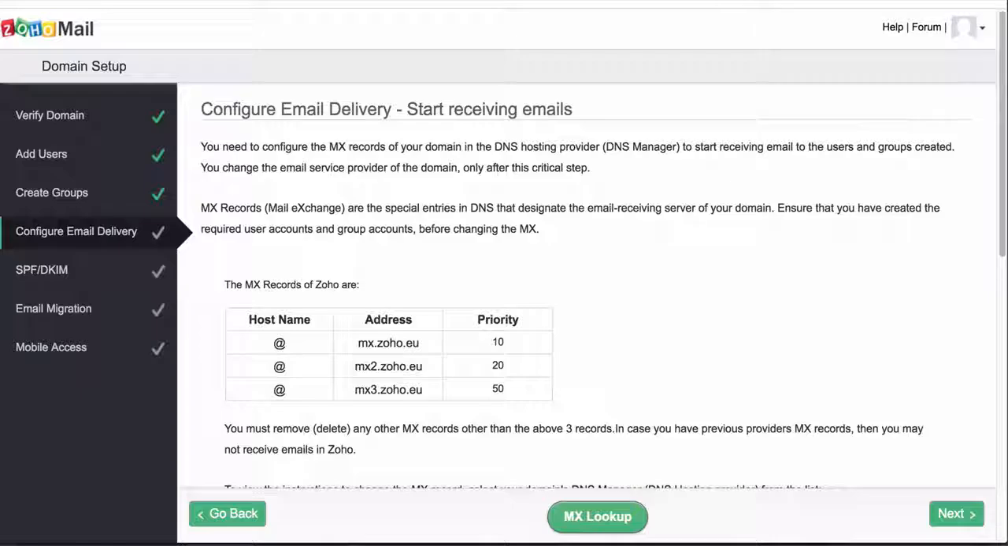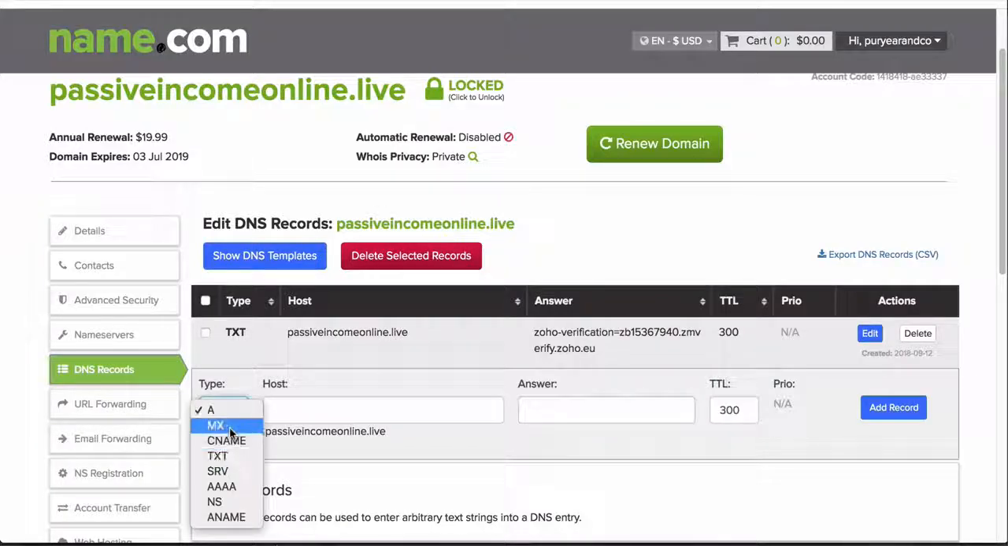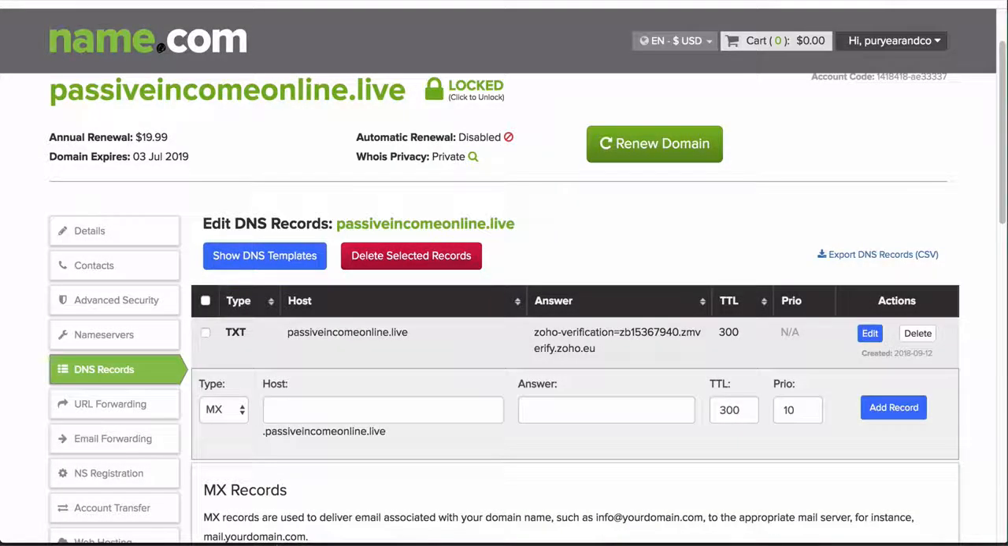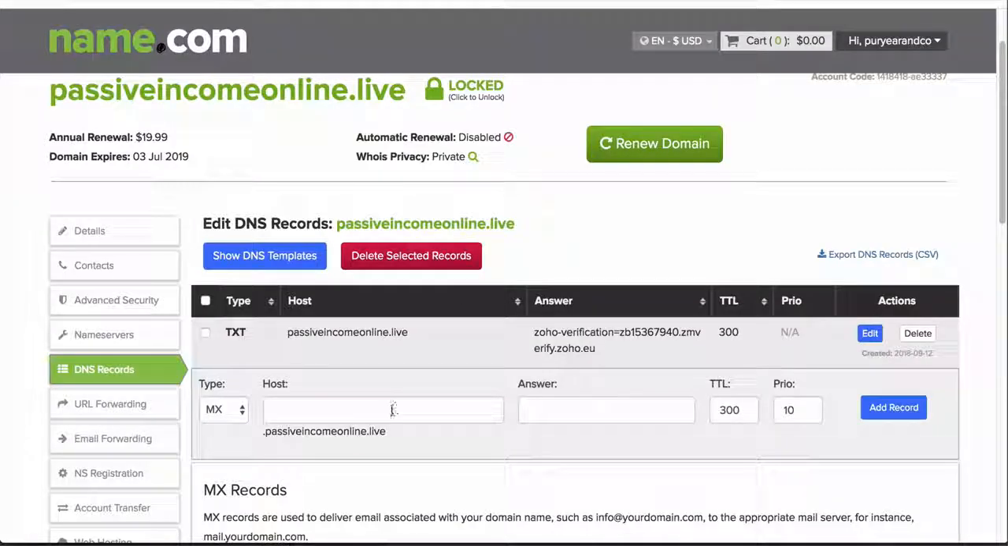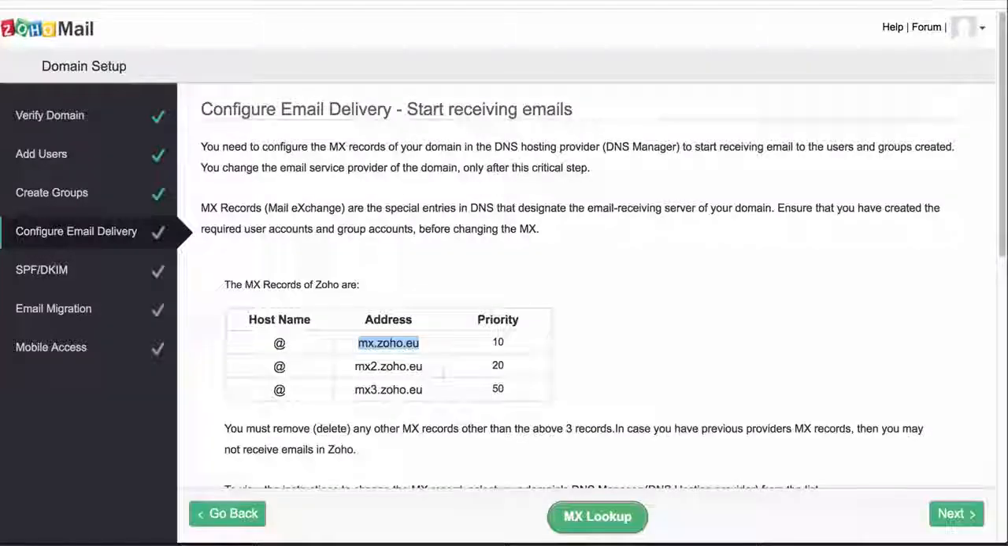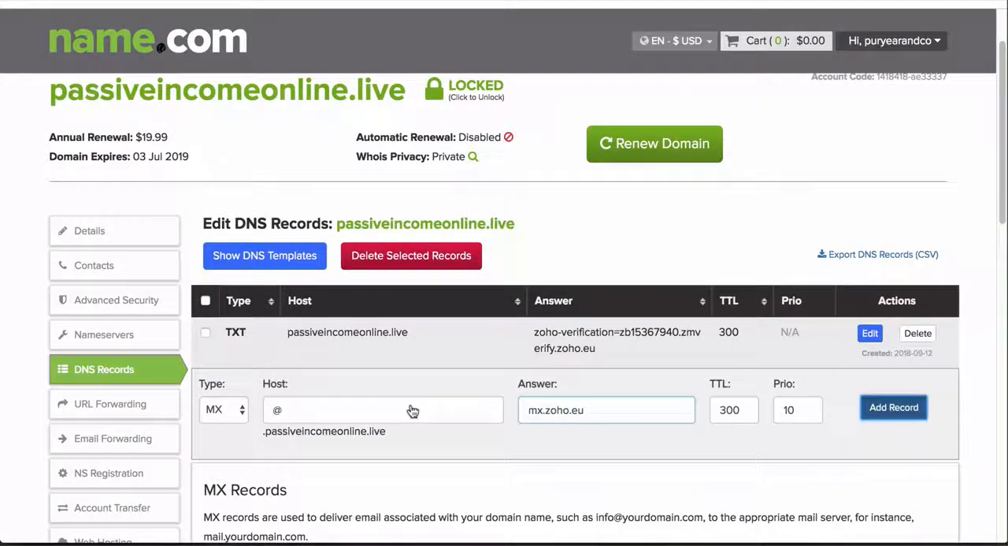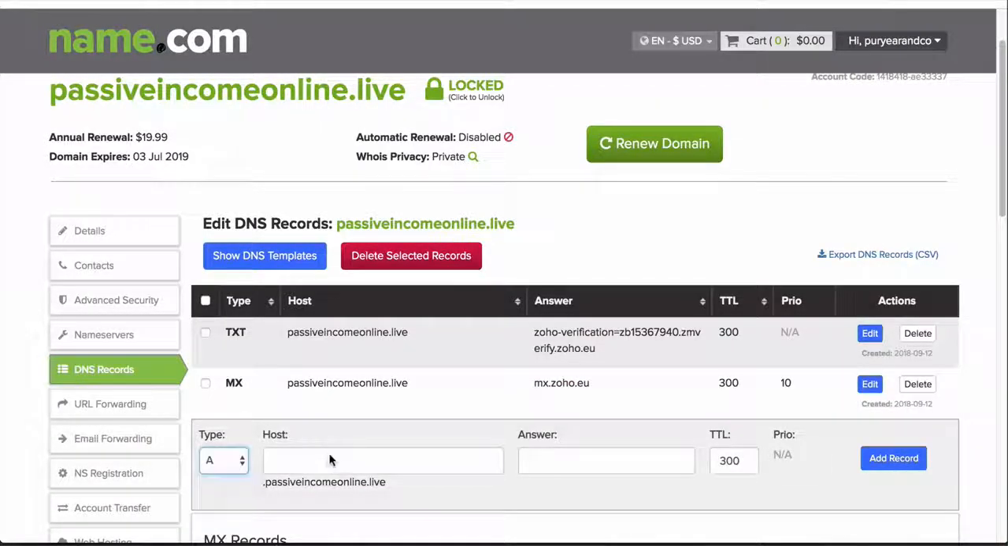So what we're going to do is go back to our DNS records and go to type, go to MX, and then we're going to give the address here. Leave the host blank, or you can put @, it's the same thing. And then you want to make sure the priority is correct. So the priority here is 10. And then we want to do the same thing 2 more times.